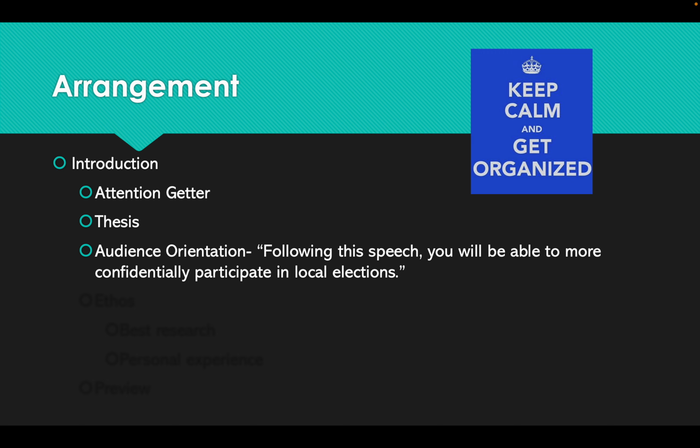Next time you go downtown, you're going to be able to identify the buildings downtown that have this style. Or, for another example, if your speech was about local elections, you'll be able to confidently participate in them. That's a good audience orientation.